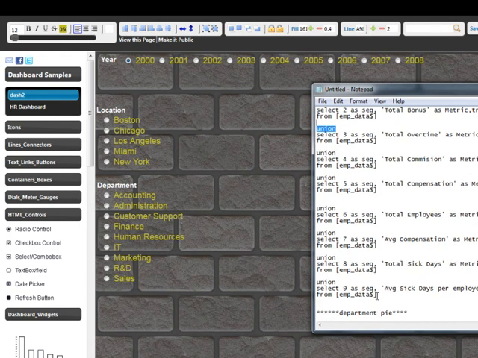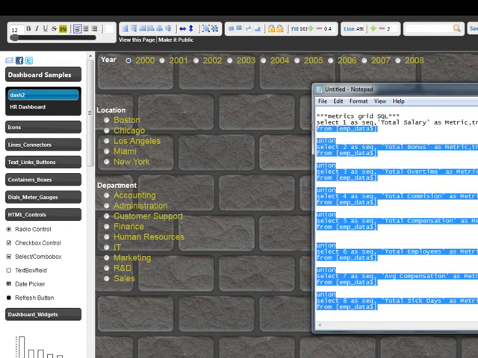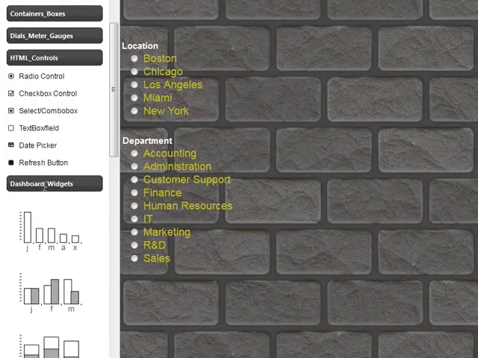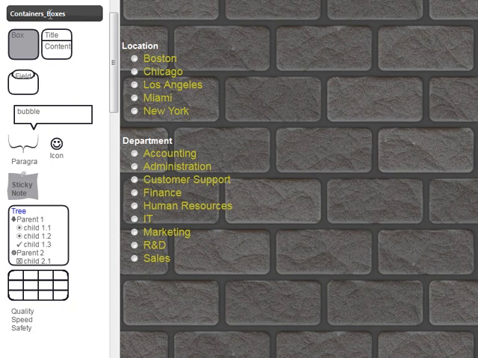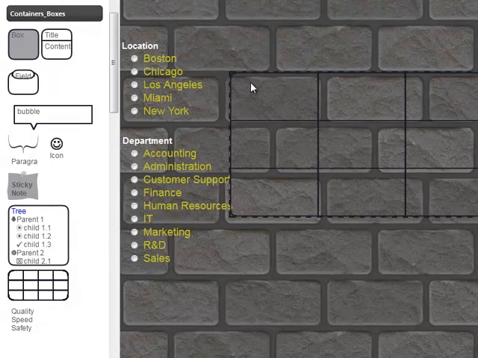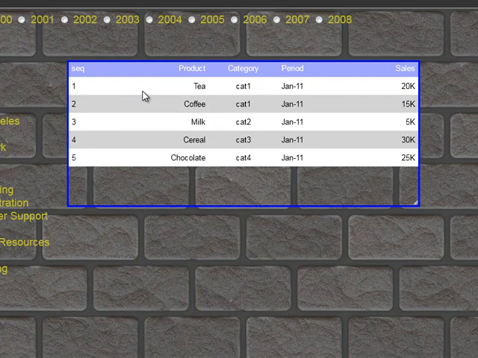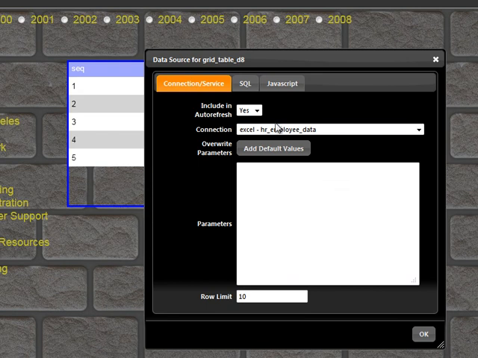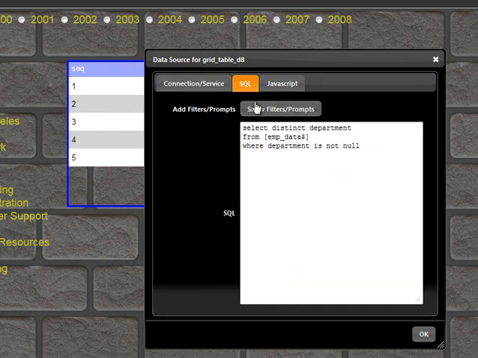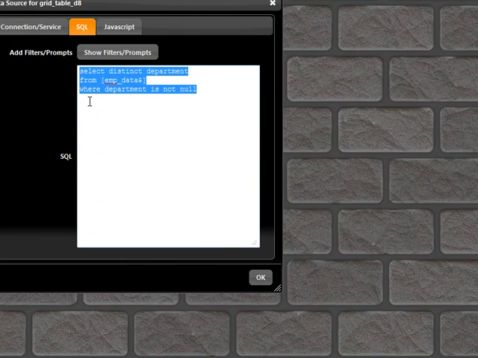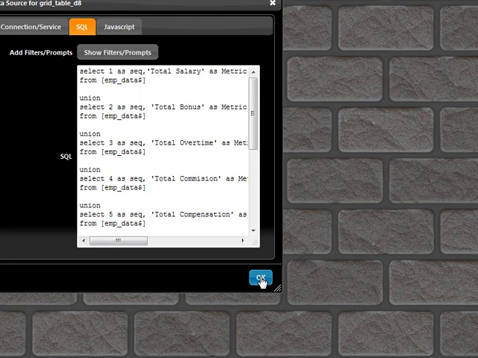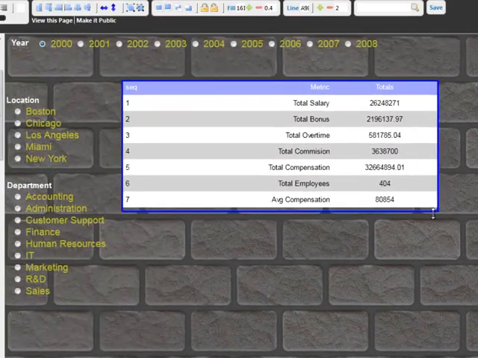So I'll just grab this query, and I need to get the grid component. So I'll go to container boxes, I'll grab this grid component, and I'll right click on it. I say data source. I make sure I have the right connection. I click on SQL prompt and I'll paste it. So now when I paste it and I click OK, it brings all the values.